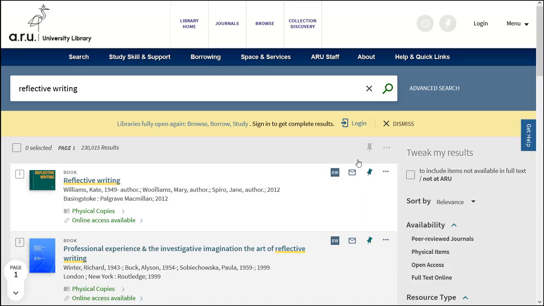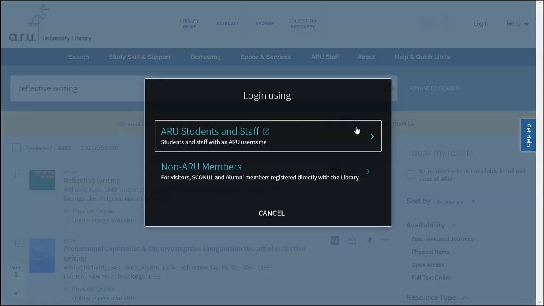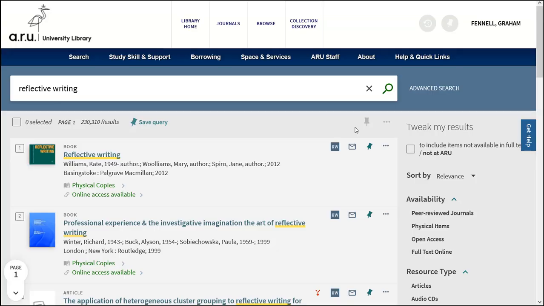The first thing you should always do is to log in. If you have already logged into an ARU system, then this may happen automatically. If not, then enter your ARU username and password when prompted. By logging in, you'll get more results and have access to more features, such as the ability to place requests and save results. You'll also be able to access your library account by clicking on your name in the top right-hand corner.